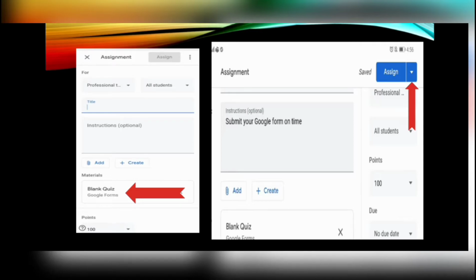Then one assignment will open. You have to give the title, any instruction you want to give, the marks, time, everything you have to fill. You can see one blank quiz is loaded now. Now this is very important. You can see there Save, Assign, one drop down list over there. Don't assign the work now.